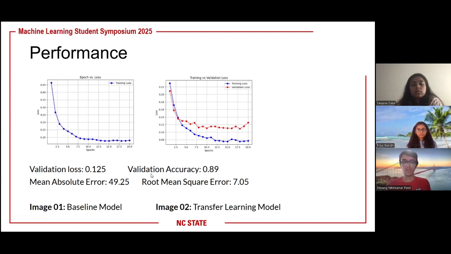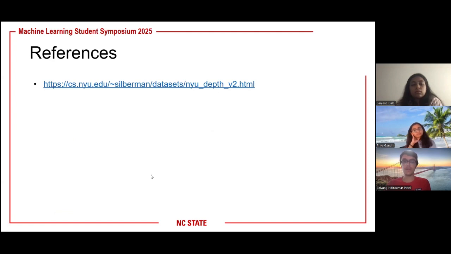Apart from that, these are the references that we have used. We have taken the help of the NYU Depth dataset, which was present on Kaggle. And for future work, we are planning to include more complex transfer learning models in order to capture more generic information from these images, so that we can generalize the model for a variety of different input images.